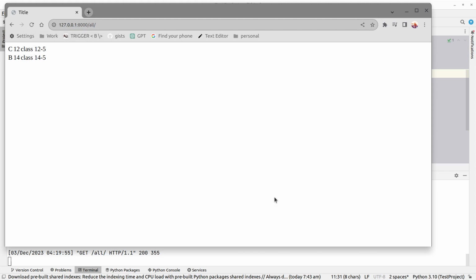Okay, so yep, that would be it. That's how we are able to pull the data from the database.